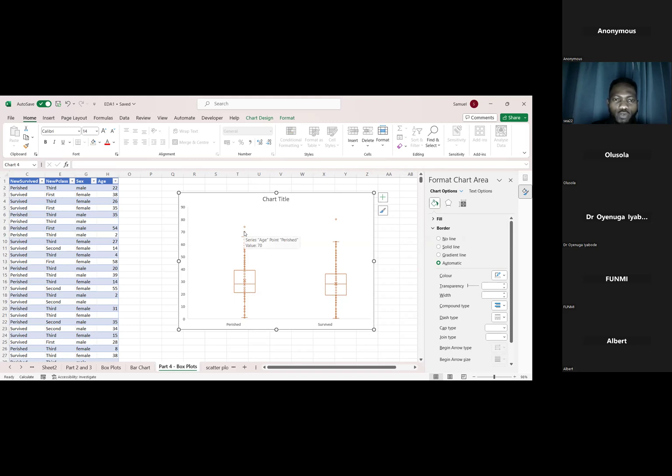Do you understand? So in the data set, of course, there's somebody above 70 that survived. Sorry, this is perished; I'm looking at perished. This particular person here survived, so there's somebody here over 80 something that survived. The person is an outlier because most of the people we have that survived are between 0 and 60. It's just one that has beyond 80 that survived. Are we still together?